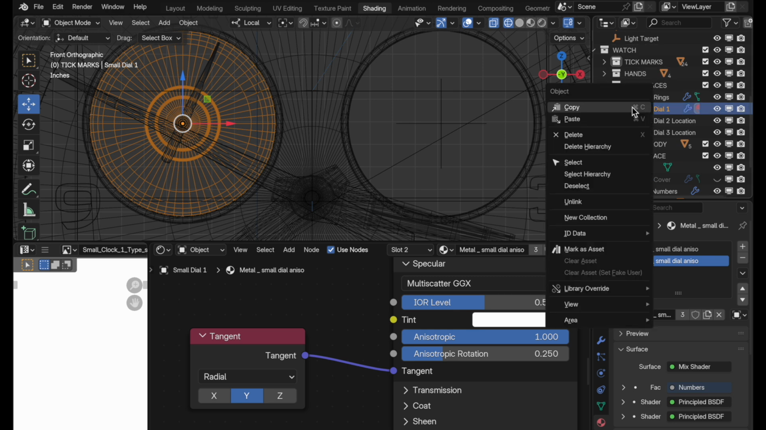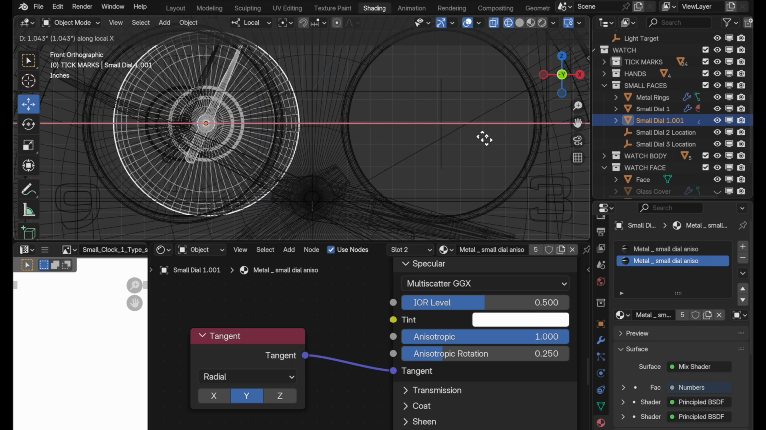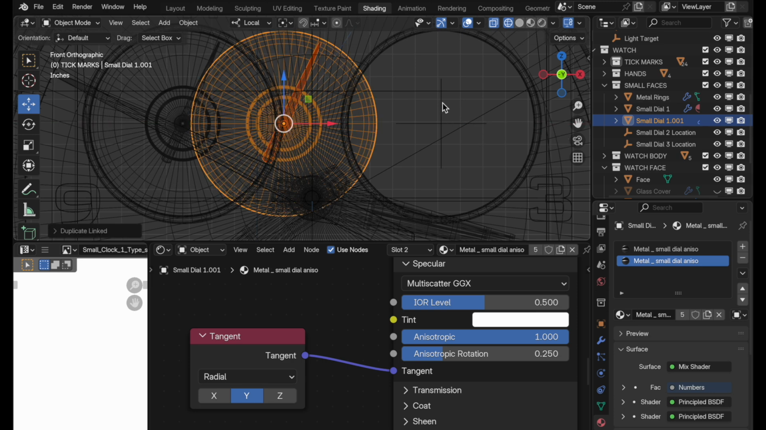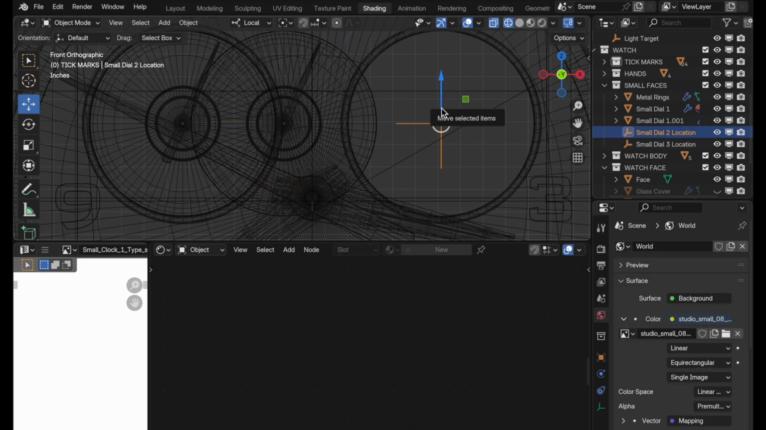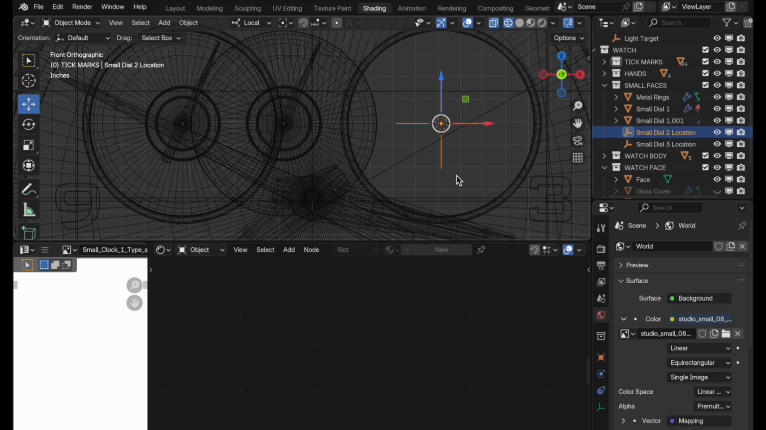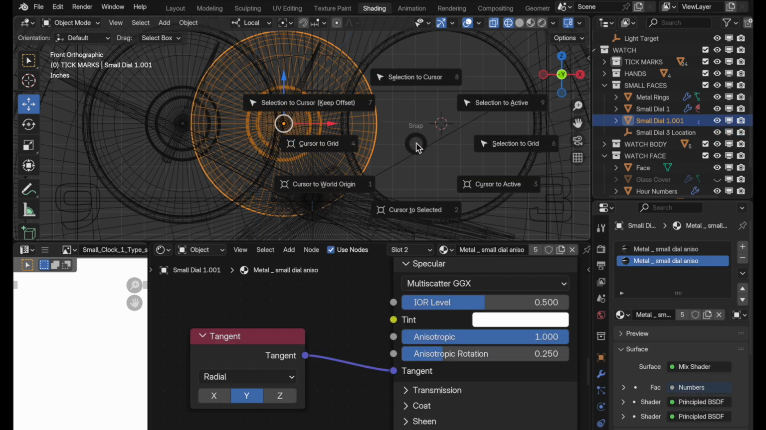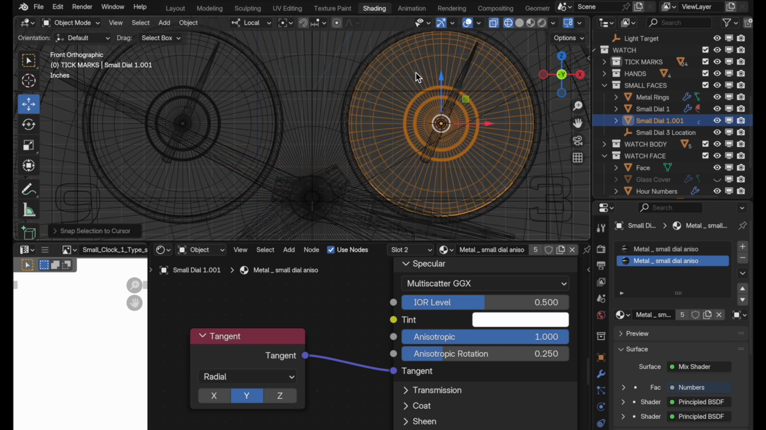Let's come over here and do a select hierarchy, because the dial itself is a child of the dial backing. And let's do Option D to duplicate it, X, bring it over. Now I've got this empty right here that has the position that I want. So Shift S, cursor to selected, and then I'm going to delete that empty. And then we'll just come over back to this, Shift S, and then take this object, selection to cursor to move it into the location.